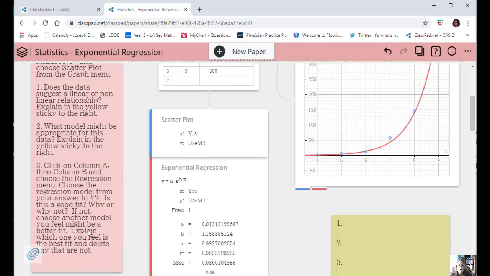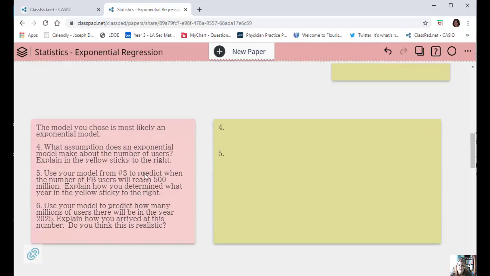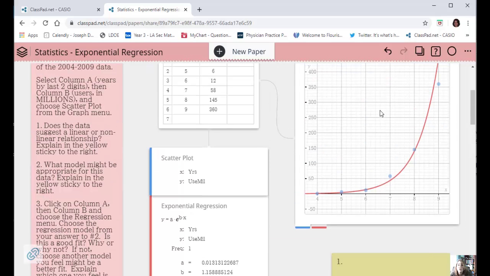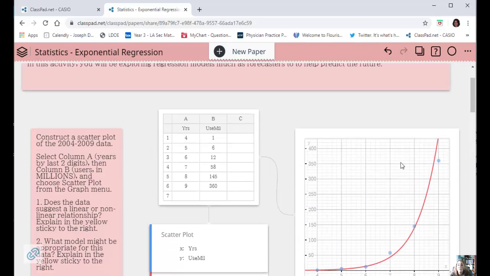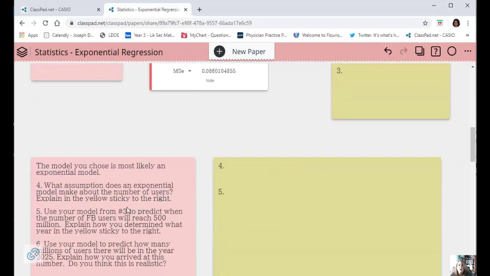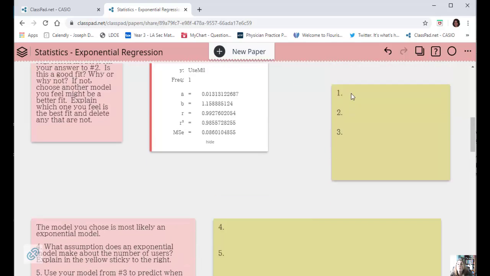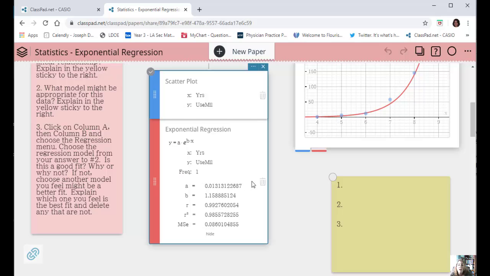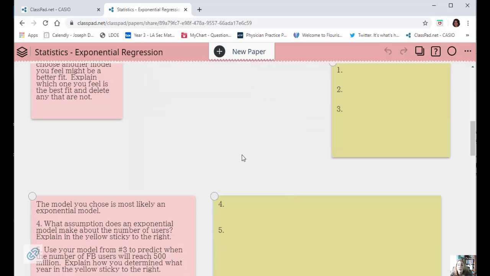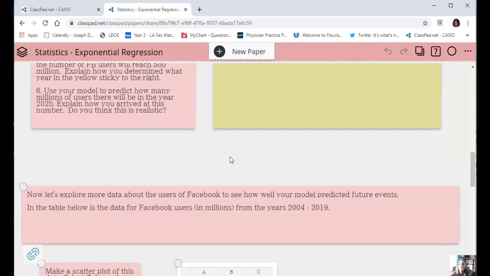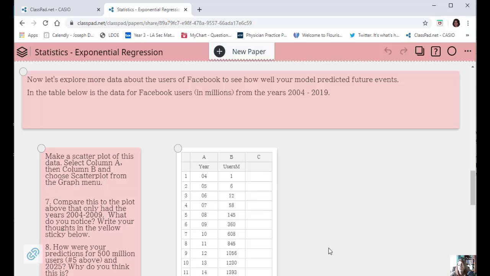Then once they do this, if you notice, they're going to have to, down here, use their model to make predictions about when will Facebook users reach 5,000, right? Or 500 million users, and they're going to put in a year, and they're going to explain where they got that from, and then they're going to predict, what will it be in 2025 based on the model that they chose, whatever it might be. And so once they've done that, they've learned to fit a model. They're looking at how a model can help them make predictions, and then we go down and we provide them with a lot more information.